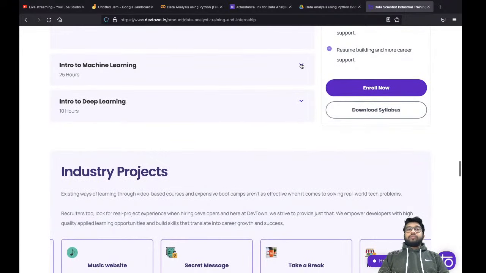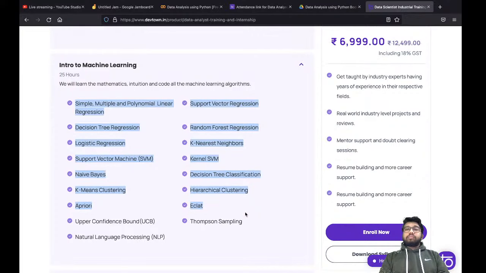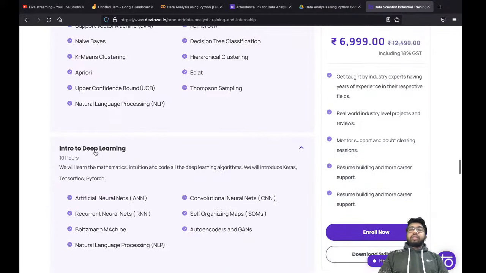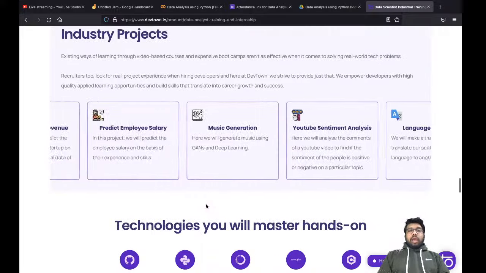Then we are going to move towards machine learning, and these are all the models and algorithms that we are going to cover in machine learning. Not only that, we are also going to cover deep learning: ANN, RNN, CNN, and most importantly, we are also going to focus on autoencoders and GAN along with NLP. And these are some of the projects.